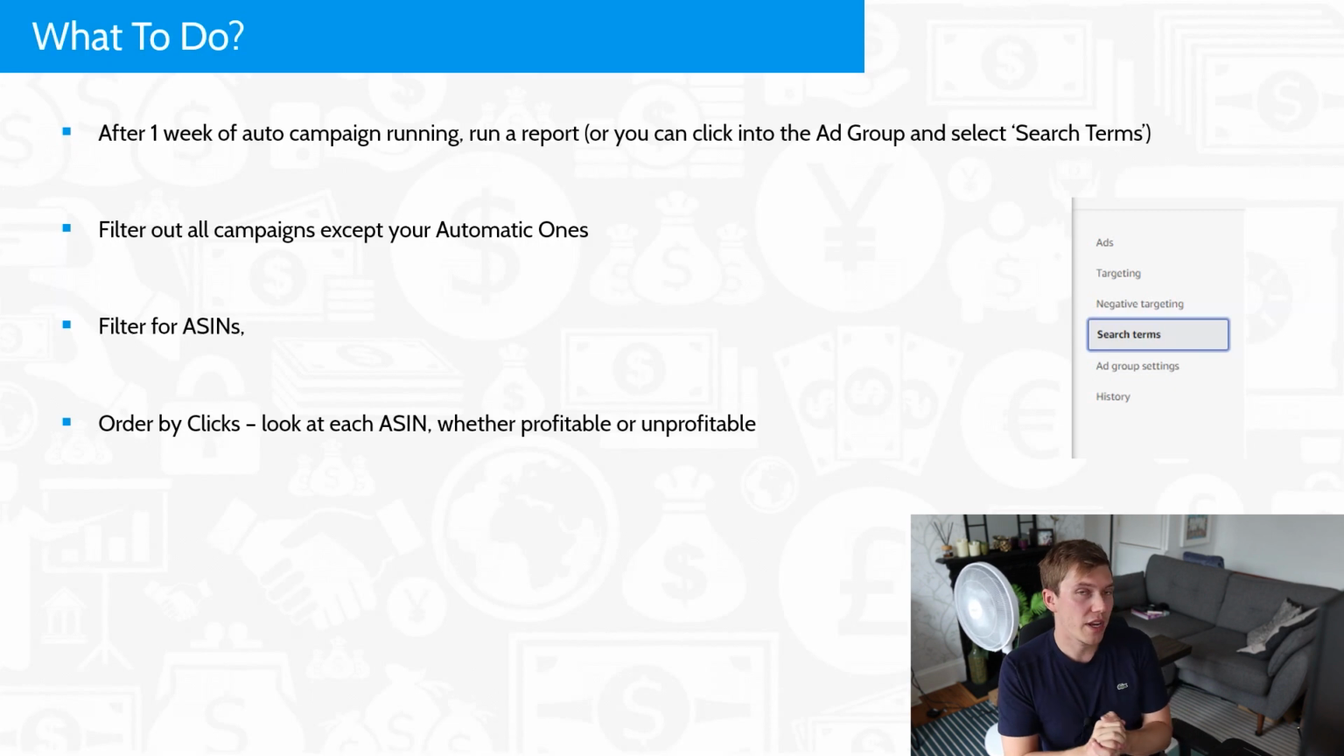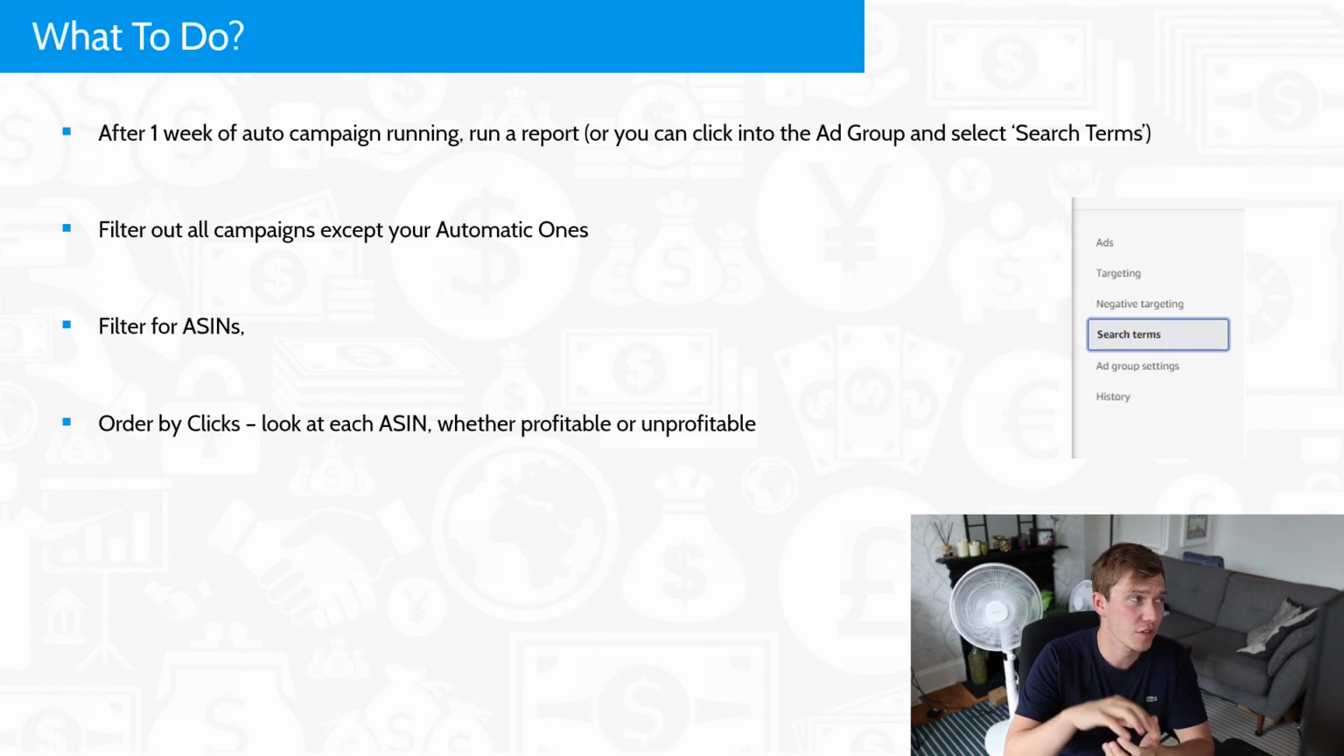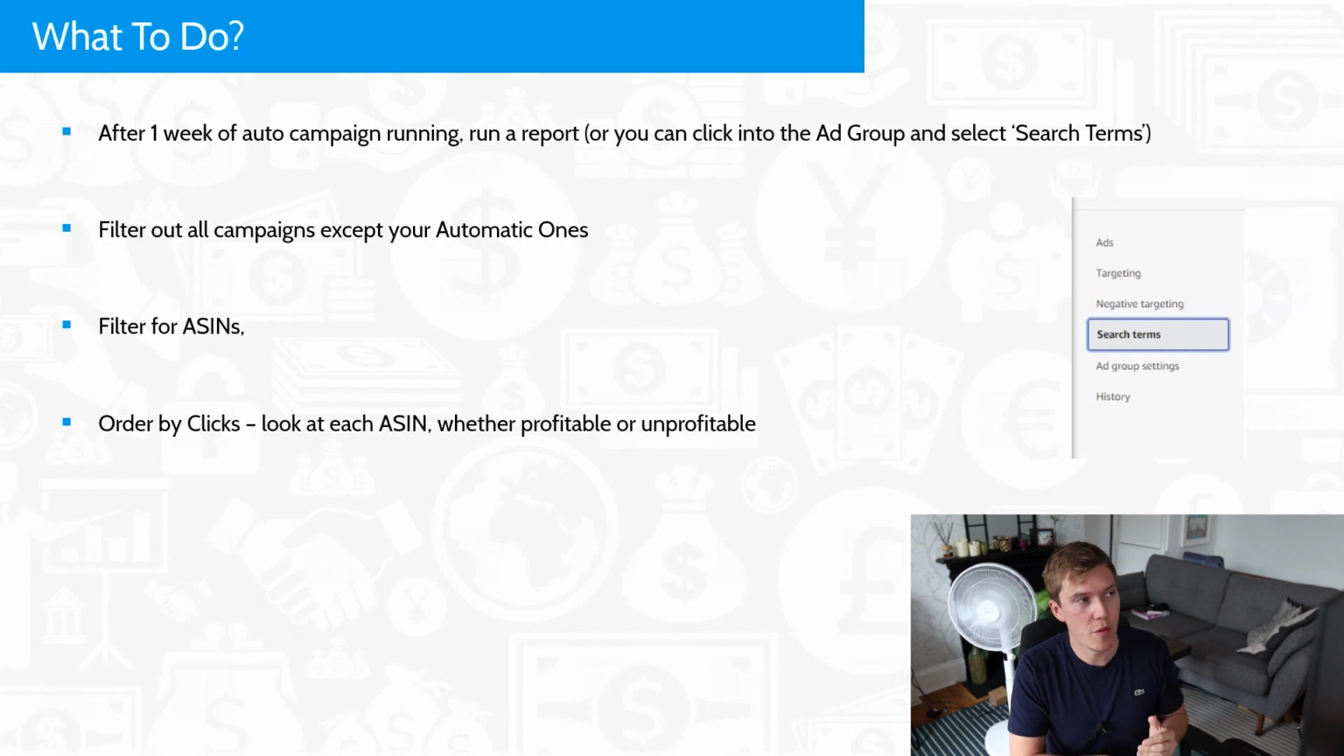So here's a summary of the steps that I just spoke about if you're just getting a bit confused and you want to see it written down. So what I'd say is after 1 week of your automatic campaign, 1 to 2 weeks, run a report by going into Amazon's advertising dashboard and then going into reports.